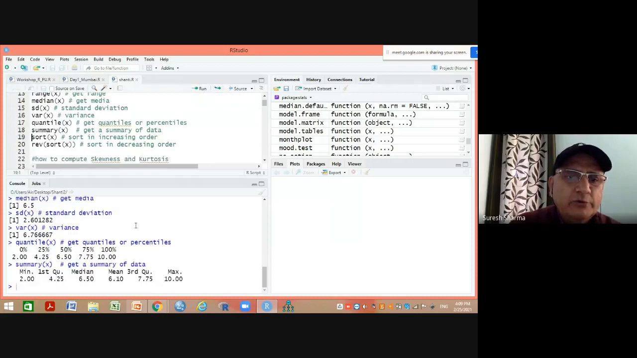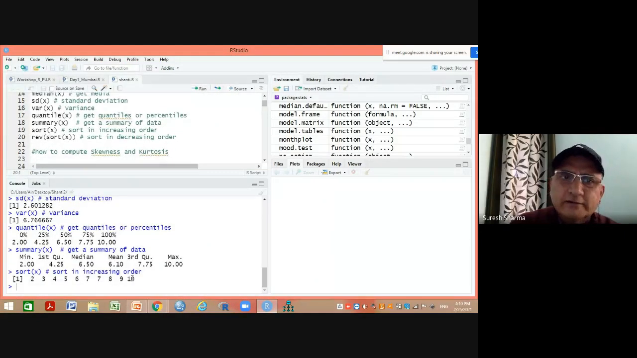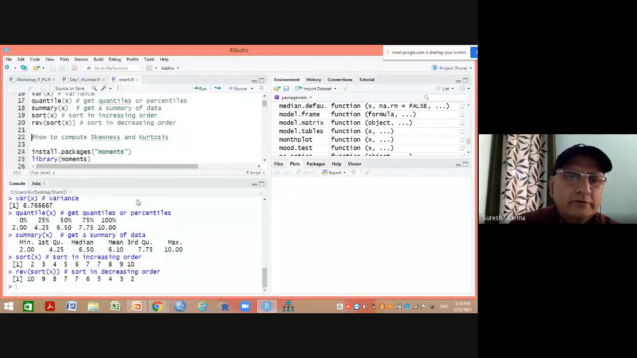Similarly, summary can give you the entire statistics. What is the minimum value? What is the maximum value? The first quartile of the data, the median, mean, and third quartile, right? You can go for sorting also. Sort means from the lowest to the highest, and reverse sort means sorting in reverse order. So this is the reverse sort, highest to smallest, right?